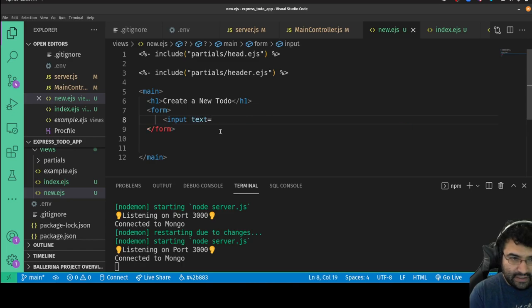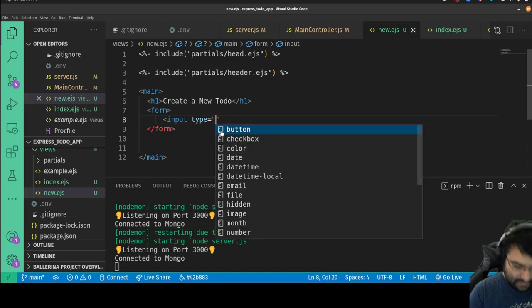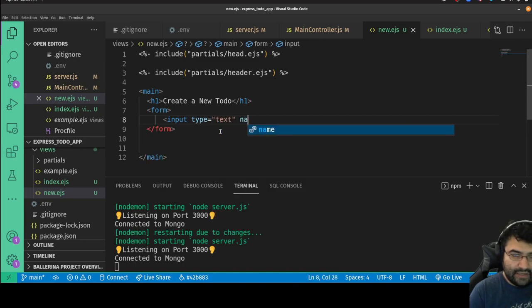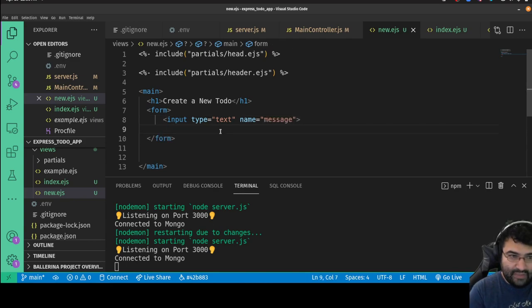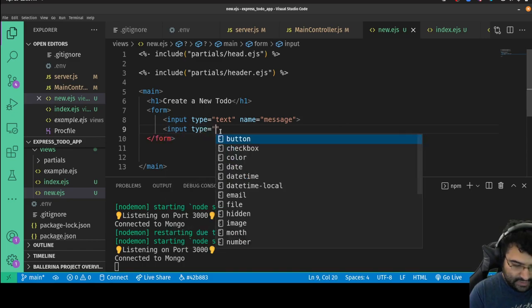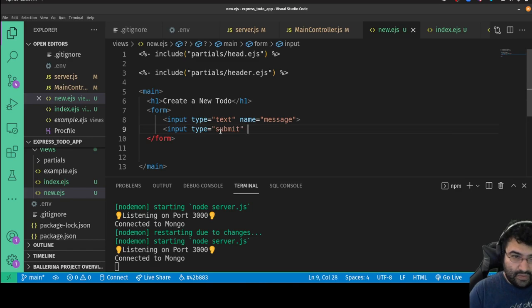Type equals text. It's going to have a name. It has to equal the schema. So again, that generally would be the text, would generally be the message based on our schema. And that should be good. And then we need a submit button. Input type equals submit, which will say value create new to do.